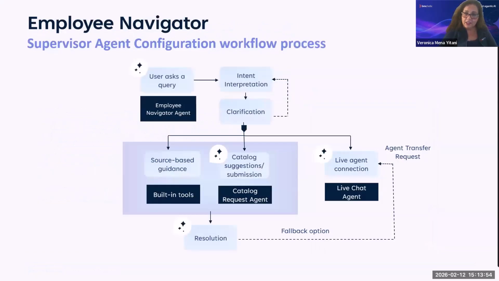To see this agentic intelligence in action, let's trace the journey of a user query through the system. This slide illustrates how we handle user intent from start to finish. Our goal here is to ensure that no matter how a query enters the system, it is routed to the most efficient resolution path possible.